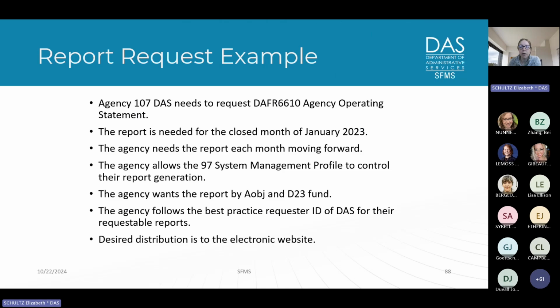We've got an example here. This is a bit older example, so I'm going to ask you to travel back in time with me. We're going to imagine we're just before the close of the month in January 2023. All the information is still relevant. I just want to point out that difference in time period. So in this example, Agency 107 DAS wants to request the agency operating statement report, the DAFR 6610. They're going to want the report for the month that is closing, January 2023, but they're also going to want this report to produce every single month going forward. They want this to be a monthly report that they can review each month.